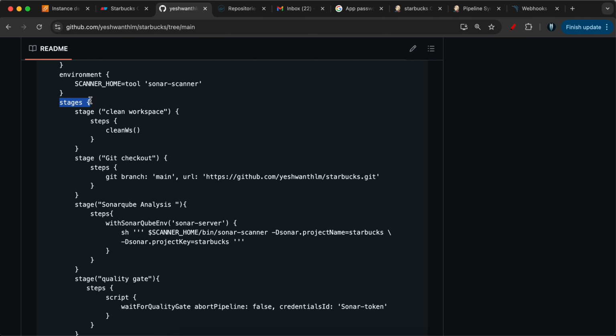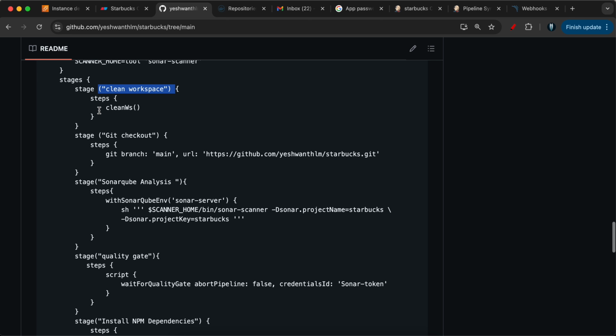We will see the stages one by one. The first step is to clean the workspace. This is the very first stage in all the Jenkins pipelines that you create. Immediately once the build starts, the clean repository stage will go ahead and clean the repository, and then we are going to check out from the GitHub branch.